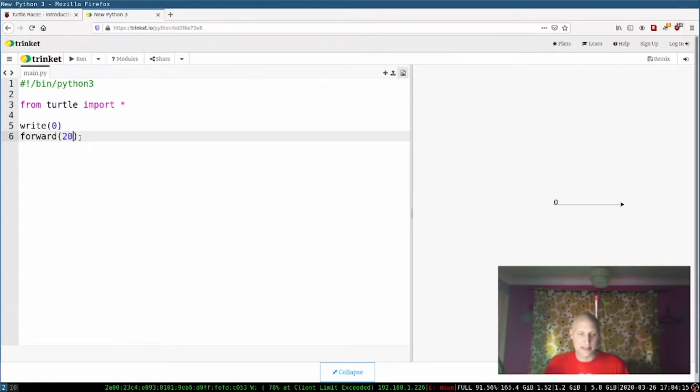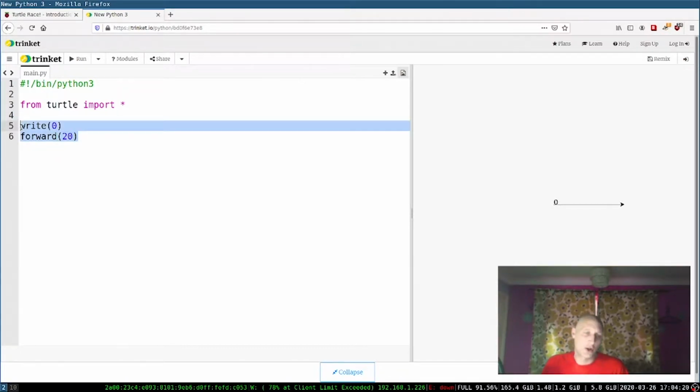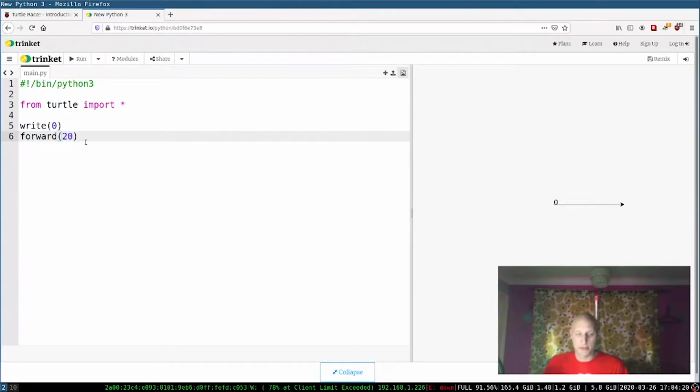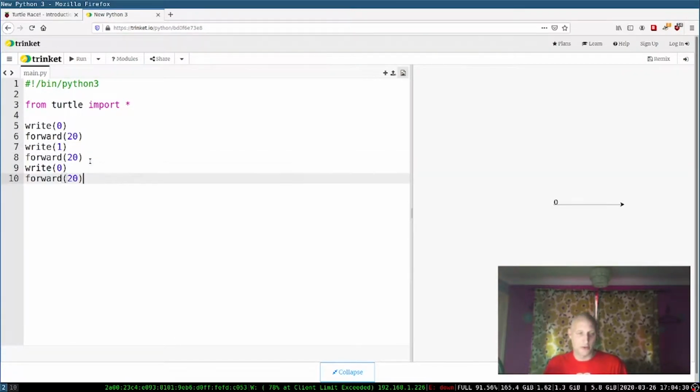So let's take that down to 20. And then let's copy all of that code. And then I'm just going to Control C to copy, Control V to paste. And I'm going to change that to a right 1. Oh, right 1. And then I'm going to do it again.